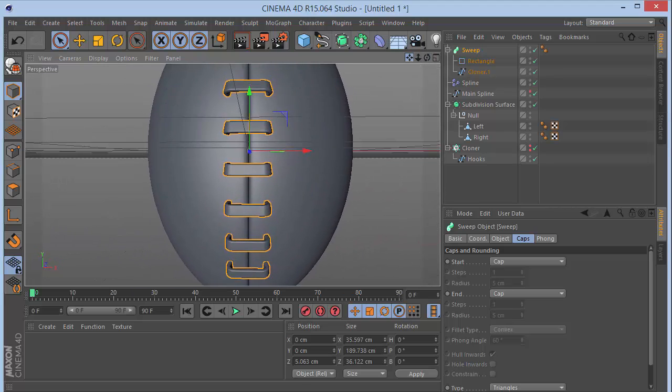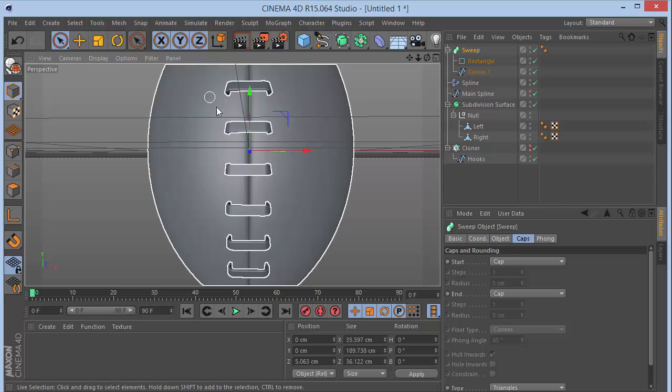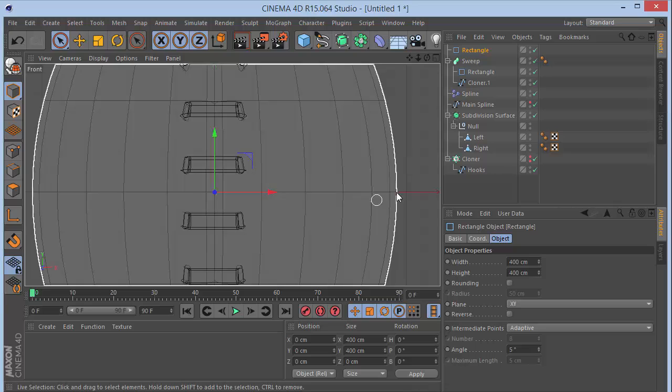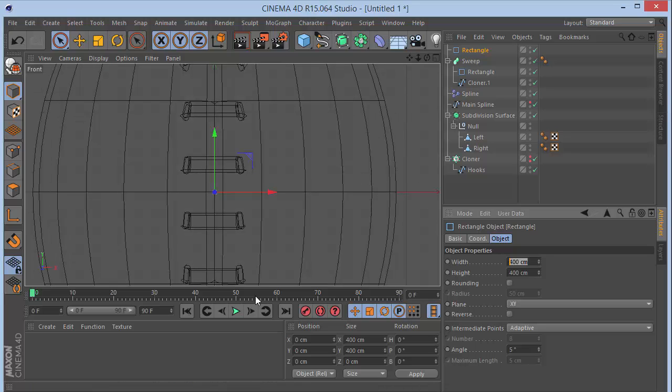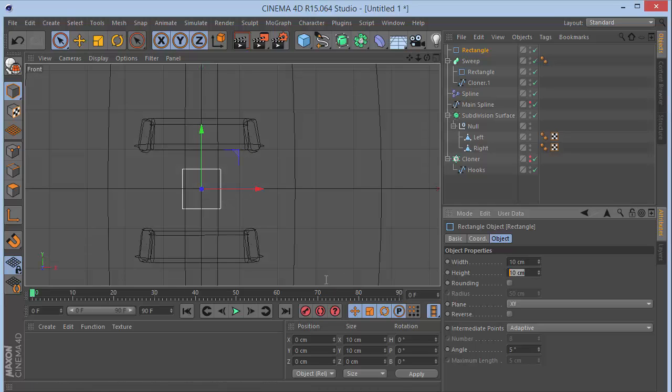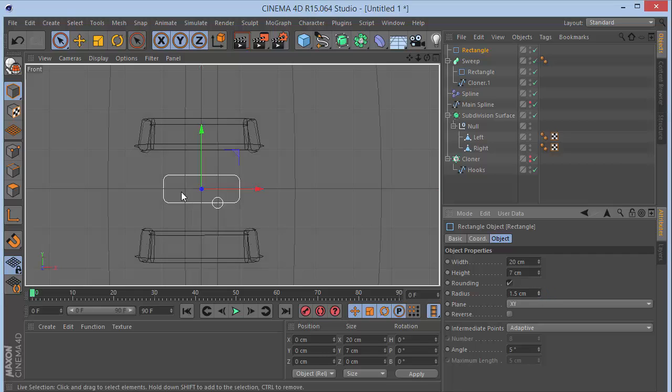And now what we want to do is make the centerpiece. So let's go back to our front view and make a new rectangle. I'm going to probably set this to 10 by 10, and then we can edit it over here. We're going to set the height to like 6, and increase the width, so probably 20, and 7 or 8 on the height. I'm going to check rounding and set it to 1.5.